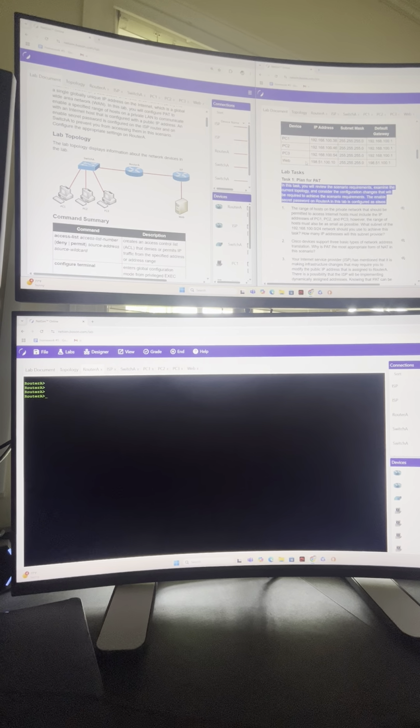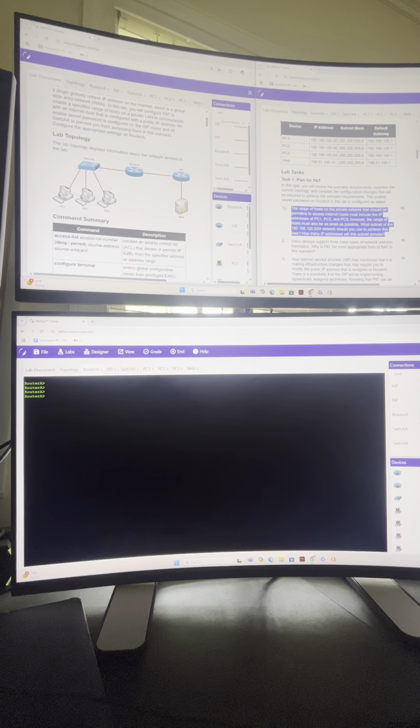It says the enable secret password on router A in this lab is configured as Cisco. So number 1, let's go ahead and highlight it. It says the range of hosts on the private network that should be permitted to access internet hosts must include the IP addresses of PC1, PC2, and PC3. However, the range of hosts must also be as small as possible. What subnet of the 192.168.100.0/24 network should you use to achieve this task? How many IP addresses will this subnet provide?